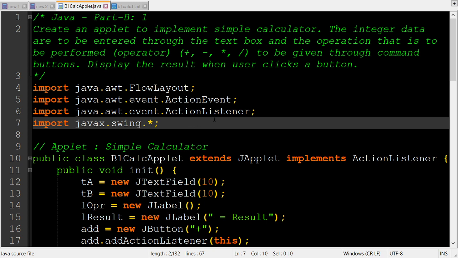We need to lay out these text fields and buttons, and hence we need a layout. The simplest layout is a flow layout, that can be found in the java.awt package. Import this also. And when the button is clicked, an action event is generated. To perform an action for this event, we need to implement ActionListener.